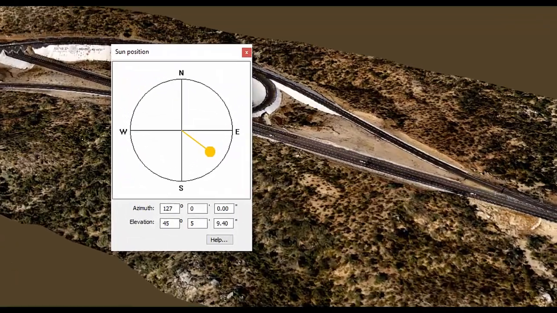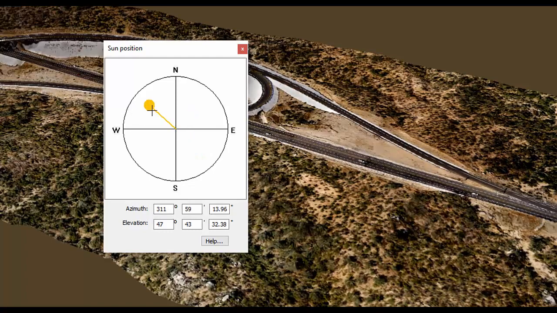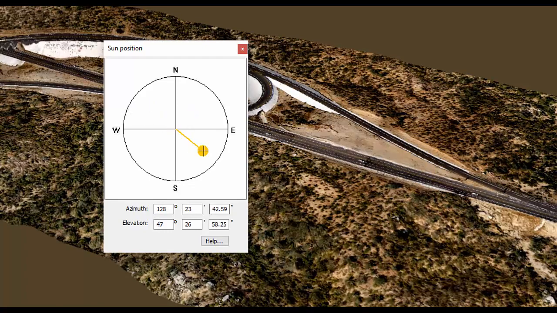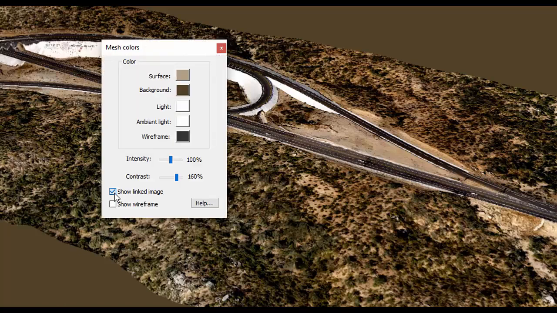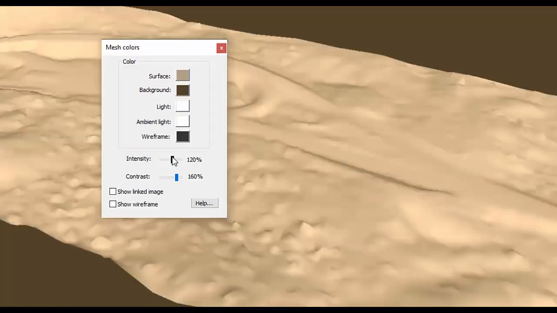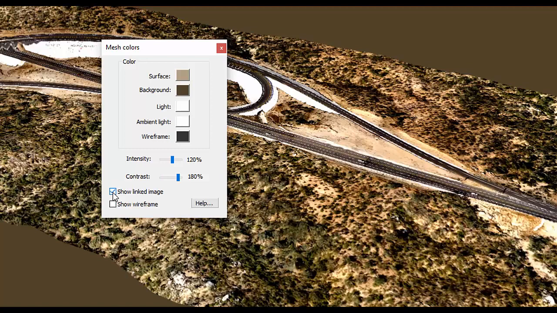The sun position can be defined by selecting a point in the graph or by typing azimuth and elevation values. Colors for the surface, background, lighting, and wireframe lines can be defined. The image linked to the mesh can be hidden, and the wireframe lines can be displayed.